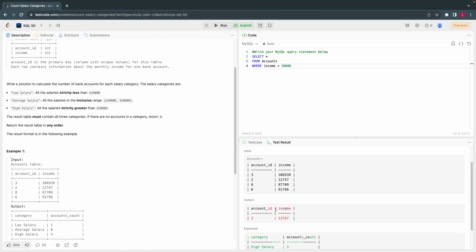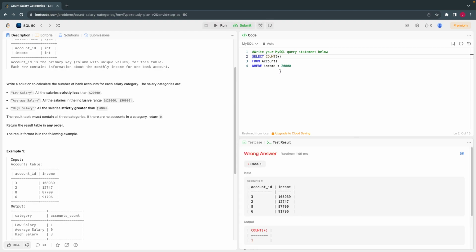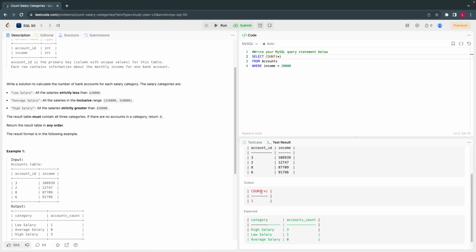Here it is giving you all the columns and all the rows as well. They need the number of rows, basically the count. If you see, accounts count is 1, so we just have to say count star and rename this entire value as accounts_count. So we are getting 1. Similarly, if I apply income greater than or equal to 20,000 and less than or equal to 50,000, I'll get 0 because there is no average salary with that condition. And if I apply income greater than 50,000, I'll get three counts.